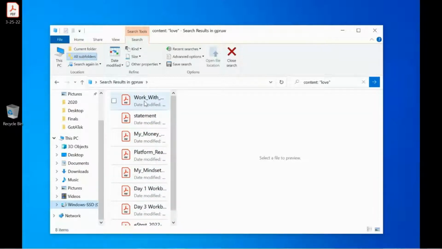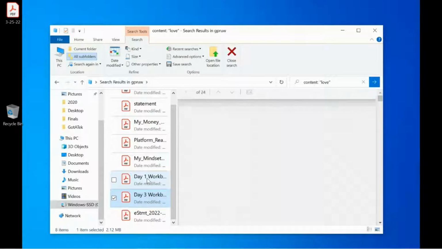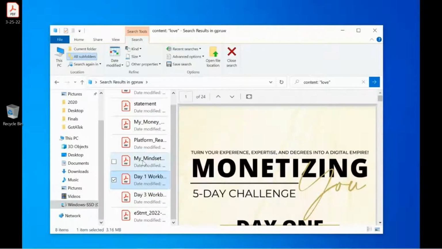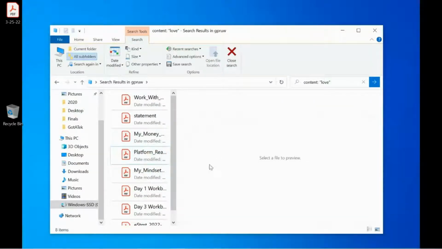So you can just click on one of them, right? And you can look through the preview on this side and see which one has what you're looking for. And that's one way to find the file that you're looking for.